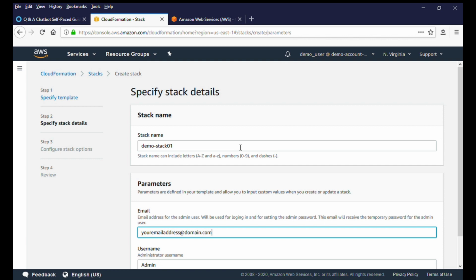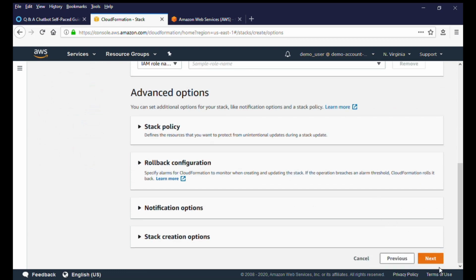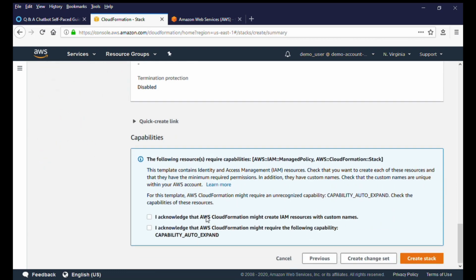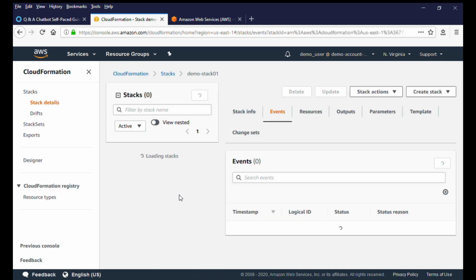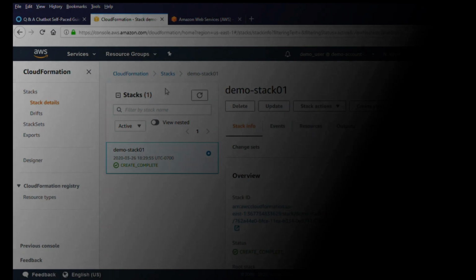While the solution is being deployed, you will see the CloudFormation stack status as Create in Progress. The solution will take approximately 30 to 45 minutes to deploy. Once the AWS CloudFormation template has finished the steps to build out the Q&A chatbot, the stack will have the status of Create Complete.